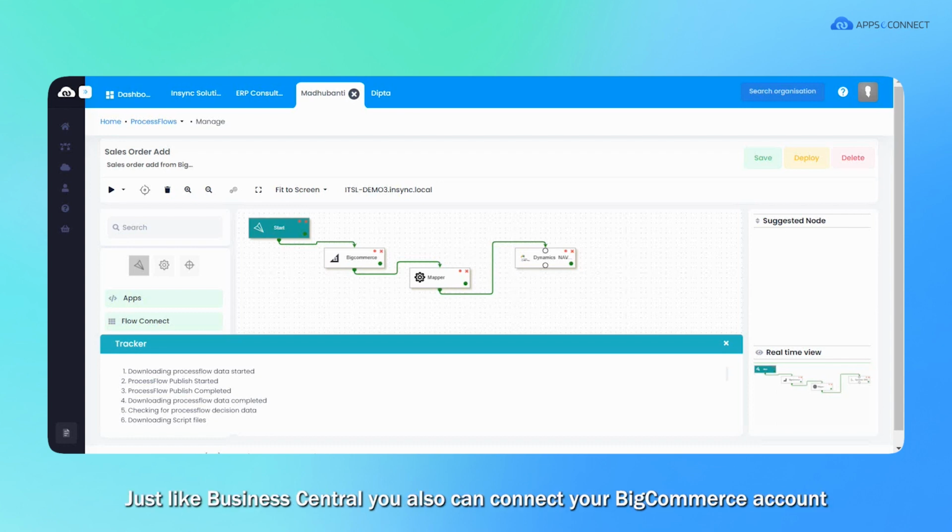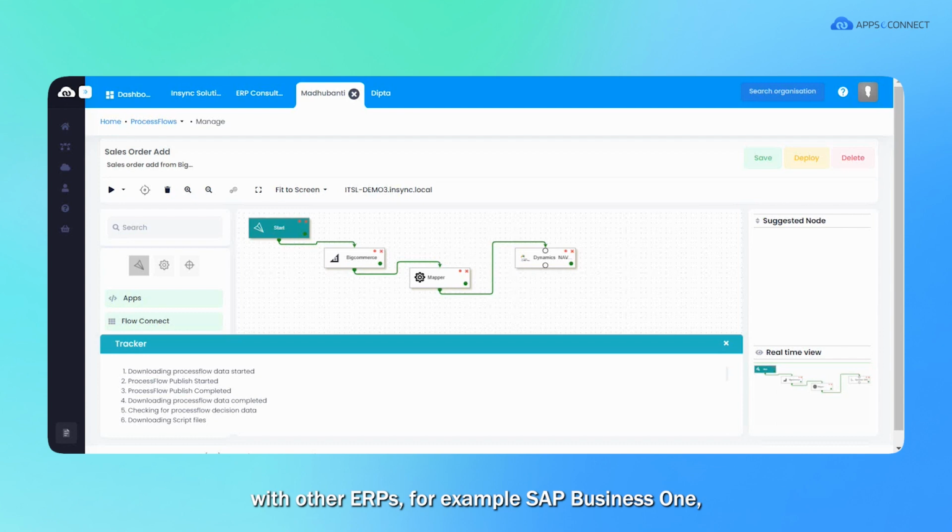Just like Business Central, you also can connect your BigCommerce account with other ERPs, for example, SAP B1, Sage 300, Priority or Dynamics GP, etc. Also, you can synchronize your Business Central with other e-commerce platforms, for example, Magento, Shopify, WooCommerce, etc. We already have all those connectors present on our website.